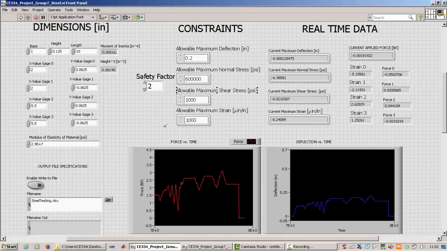In this portion is where we put the constraints. Whatever the allowable maximum deflection is, normal stress, and so on, this is where we specify those numbers. And we can also input a safety factor to just make it safer. If you're not familiar with the safety factor, it basically just divides all these numbers by this number. So right now, the true allowable maximum deflection is really 0.1, because it's going to be 0.2 divided by 2.